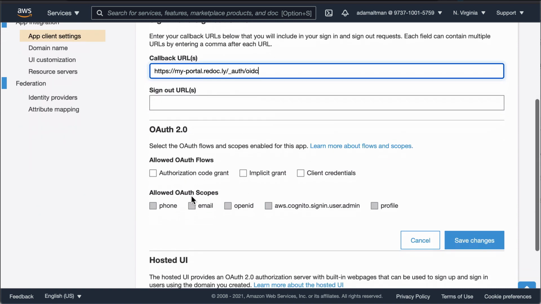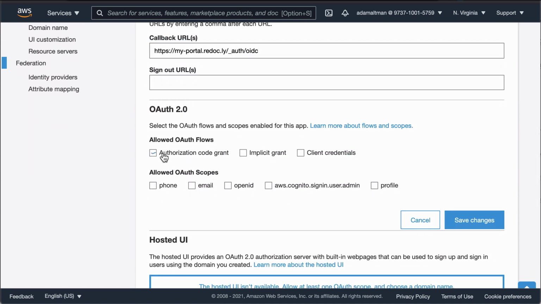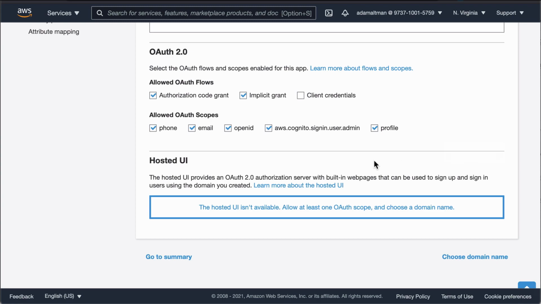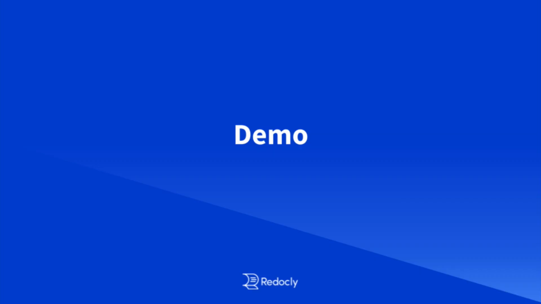In Cognito, go to the app client settings, paste in the callback URL, use a comma to separate multiple URLs. Select the authorization code grant and the appropriate allowed OAuth scopes. Let's try it out now.